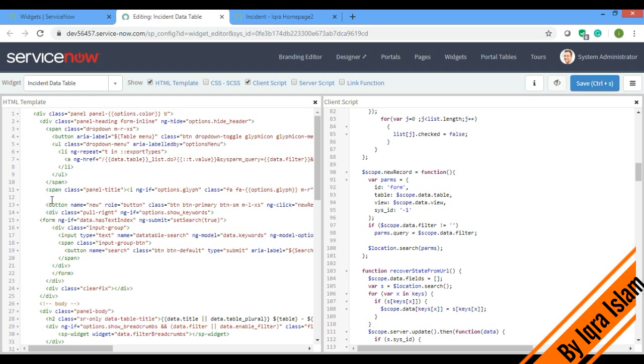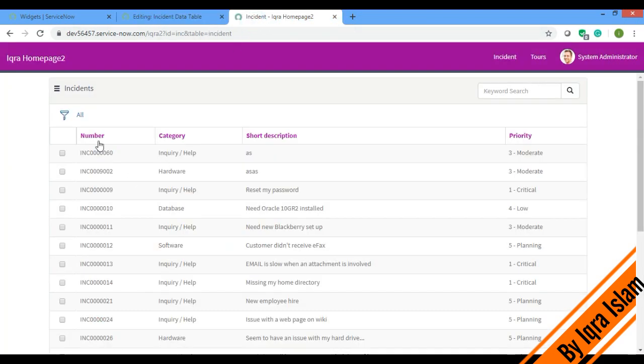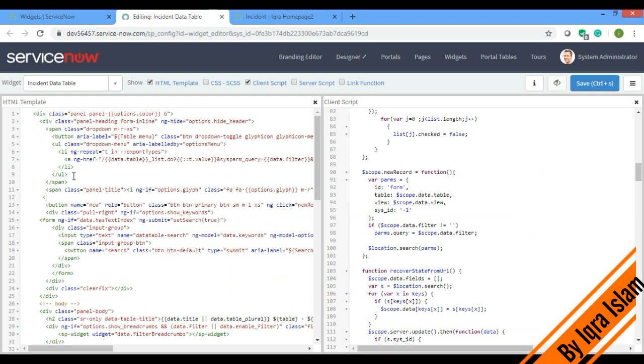I'll add a button. I'll give a class as a primary button. This is the CSS. I'll be taking a small size. Now ng-click.